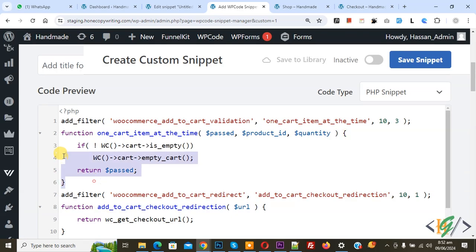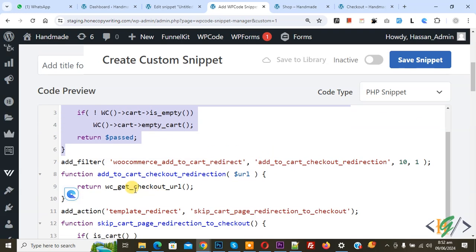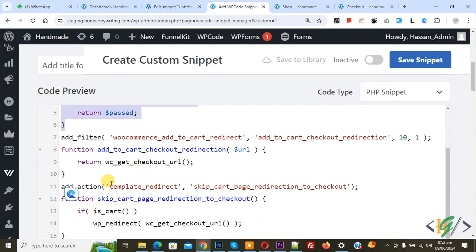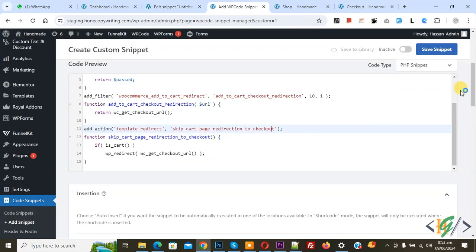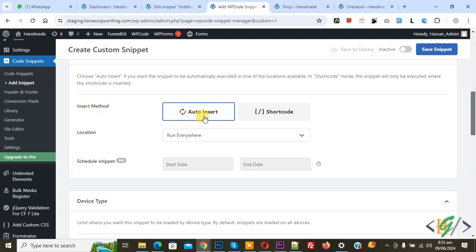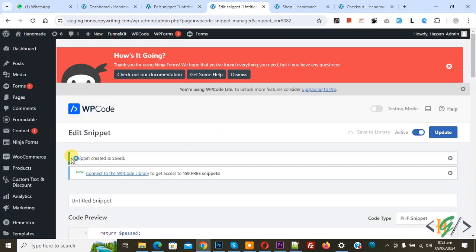So by using this code we are going to remove WooCommerce edit cart item, and then you see add filter WooCommerce add to cart redirect. So we are going to redirect add to cart button to checkout page, and by using this code we are going to skip cart page. Now scroll down, you see insert method, auto insert, location, run everywhere. On top you see inactive, now active, and then click on save snippet. Now snippet created and saved.